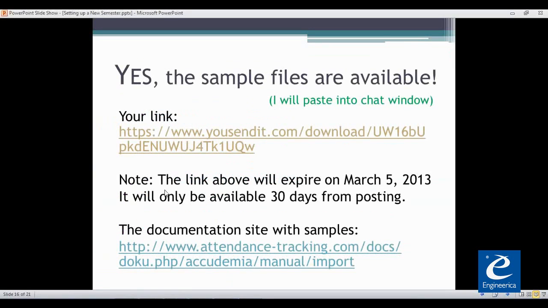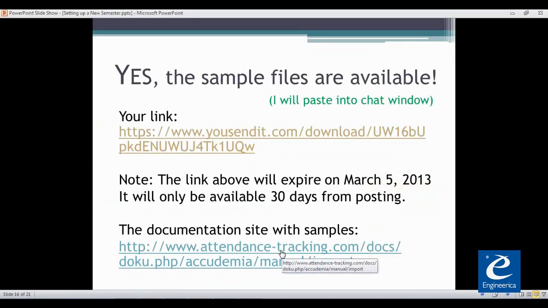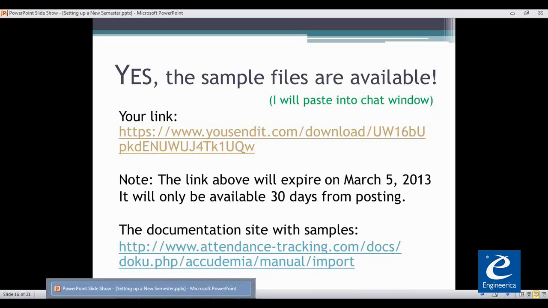So, alright, and it's going to expire in 30 days, so after that you can either email us, or we also have, at the documentation website, under the import section, a zip file that you can download from there that has all the samples, and not just the ones that we went over today. So if you wanted to see even the subject area and the term imports, how those are done.